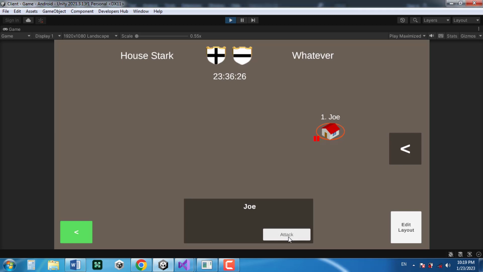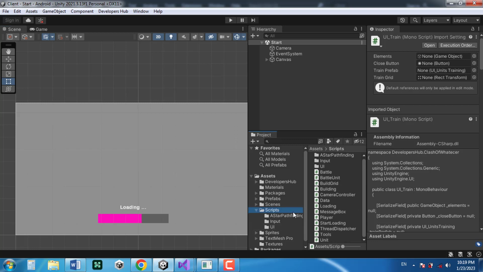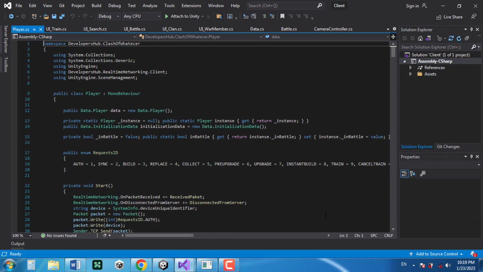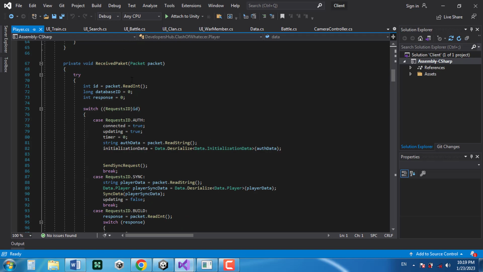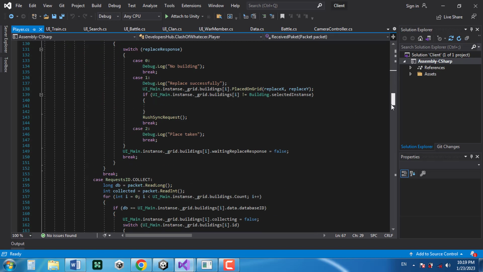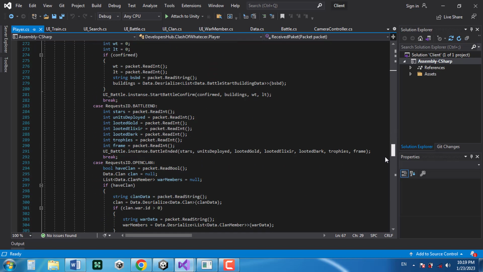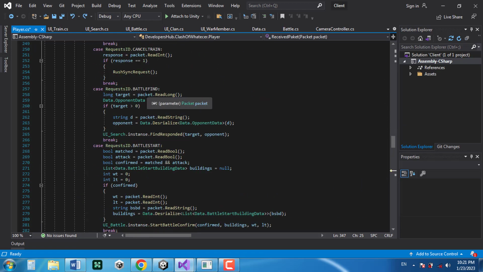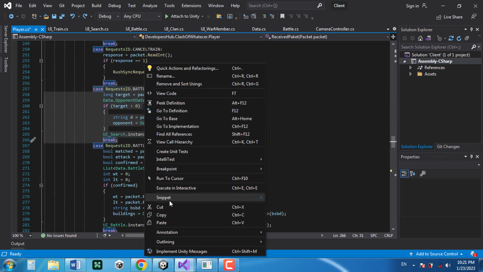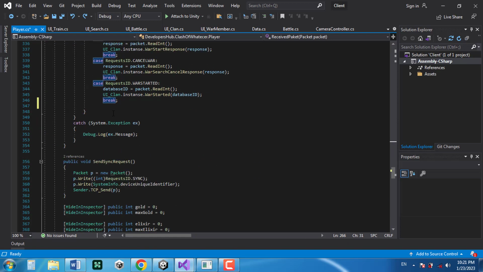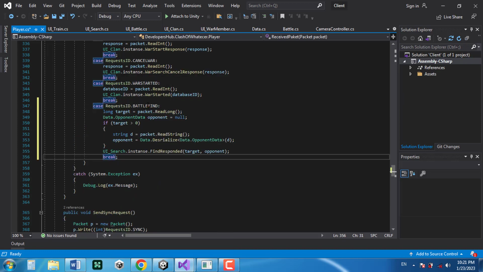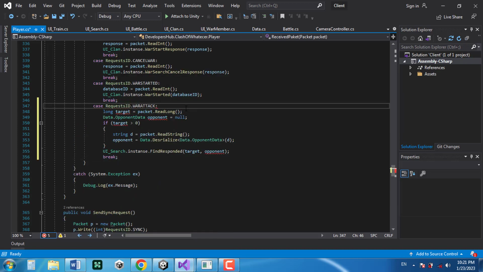So let's attack. Well, nothing is happening, probably because we're not receiving the packet in the player. So let's go to the player here and receive packet. Let's add the new case. So I think the battle find is great for this. So let's just copy that and bring it here. So it's going to be war attack. And instead of this, I'm just going to say database ID.